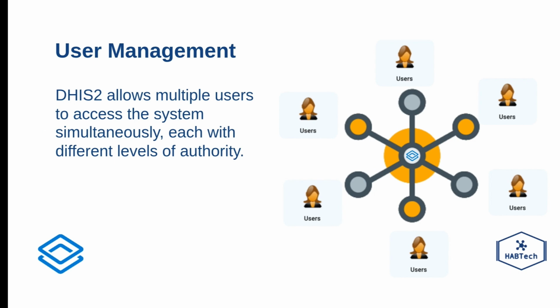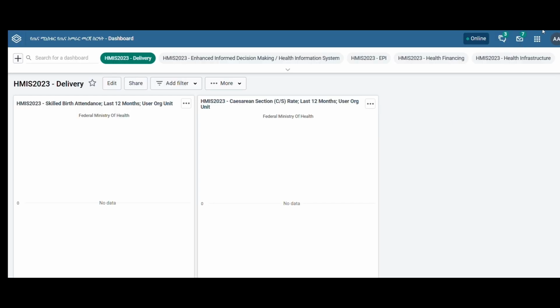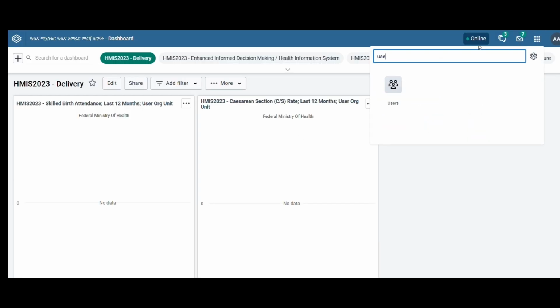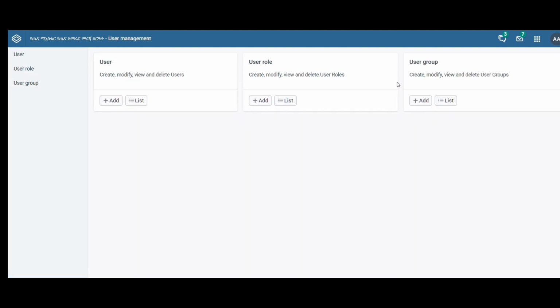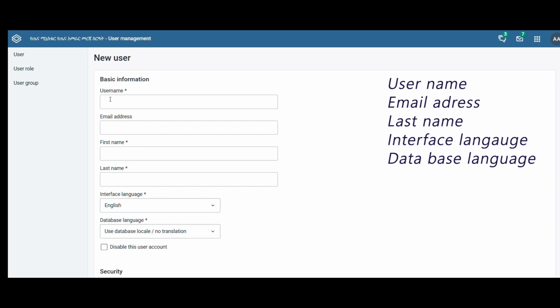To create a user, open the User app. This will show you three cards, namely user card, user role, and user group. Click the plus button in the user card. Then fill in the basic information such as username, email address, first name, last name, interface language, and database language.